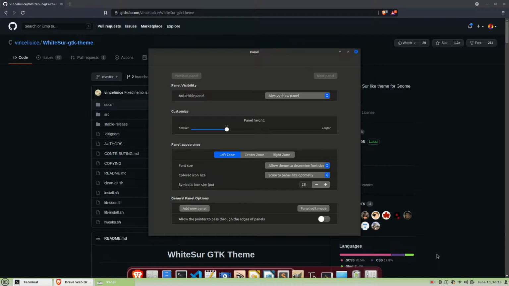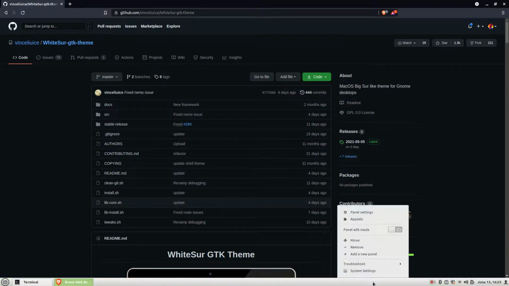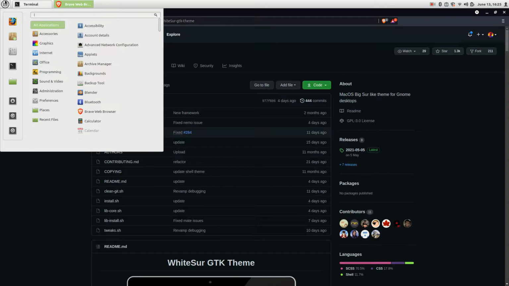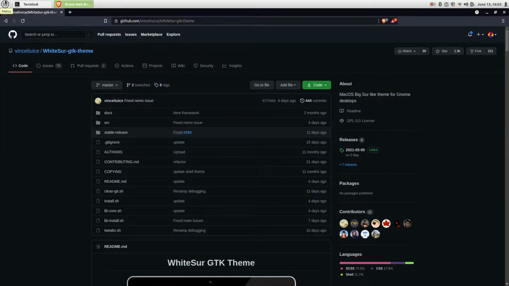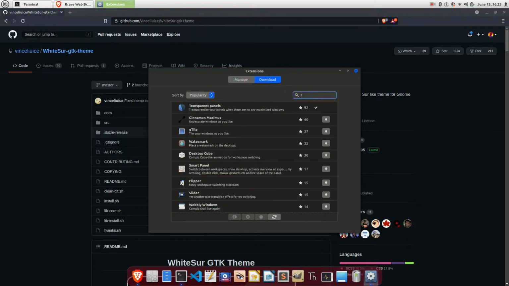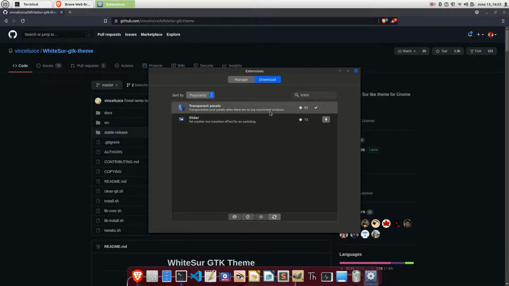After doing this, just right click the panel, then go to move and move the panel upwards. So this is what it looks like. Now just go to the extensions app. There is an app called extensions. Here, download transparent panels. Just click it and it will be downloaded.